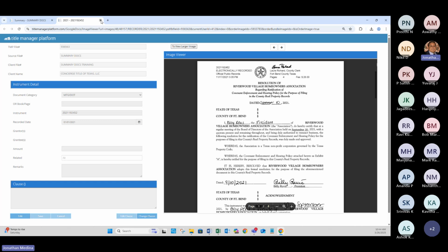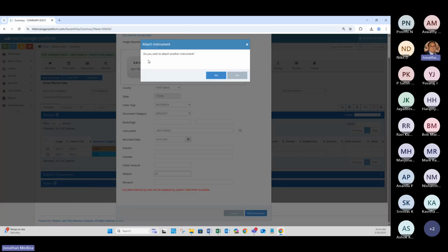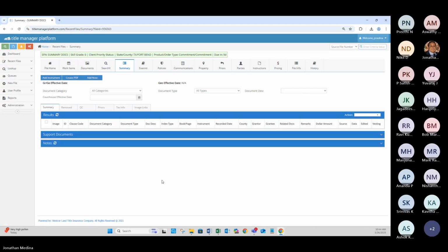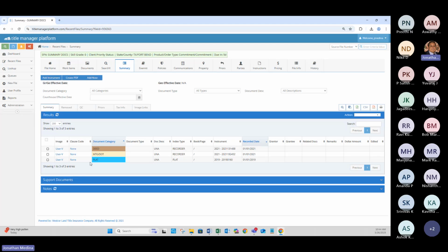Then we're going to exit. Do you wish to know? Okay, hit summary. You see it color codes these for you, and it's putting them in order. So you can upload your documents and then automatically put them in order as far as what group. So you have all your deeds, you have all your mortgages, you have all your restrictions, you have your plat. So it puts them in alphabetical order for you as well, and by color, by the document category.